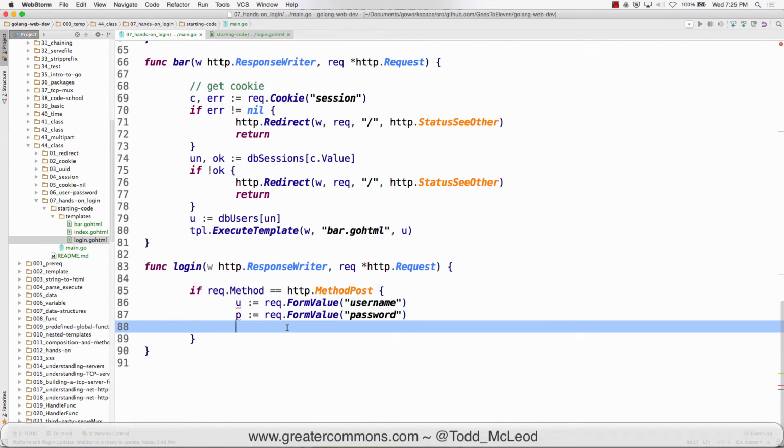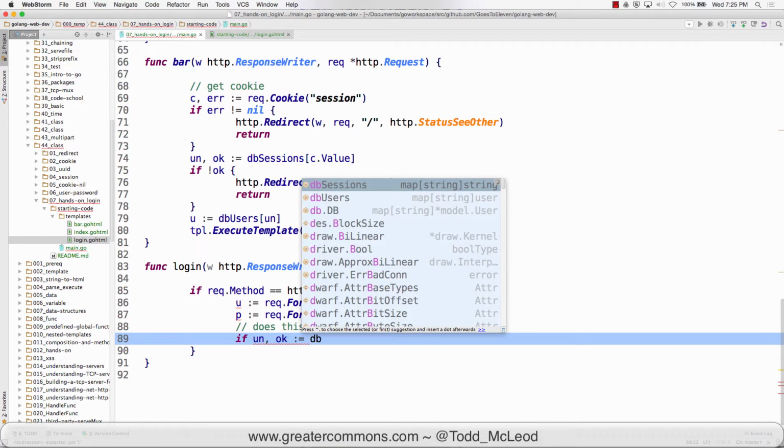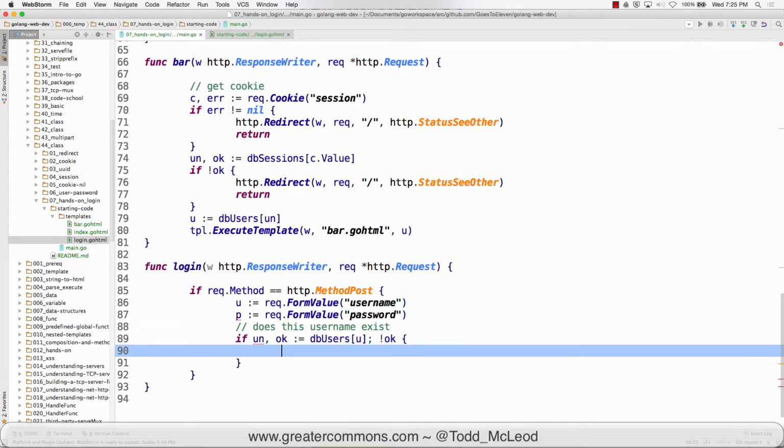And what else is happening here? So to check DB users, I guess, does this username exist would be the first question. And so we could do if username, ok, colon equal, DB users, and then pass in the username. Semicolon. If that's not ok, I'm not sure I'm going to use not ok. So if that's not ok, the username does not exist, correct?